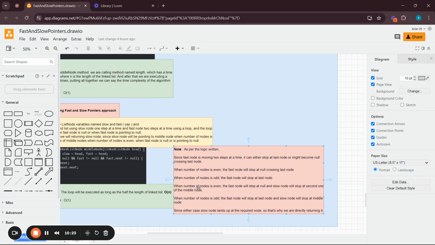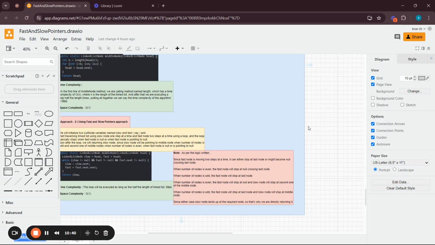So basically we have to do either of these two checks. We have to keep iterating while the fast node is neither pointing to null nor pointing to the last node. So this is what this algorithm is all about.